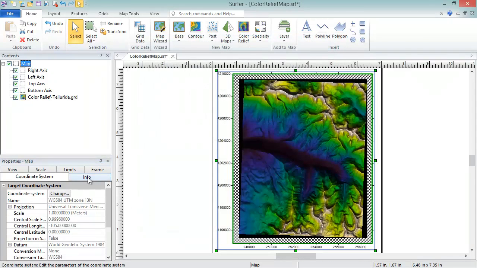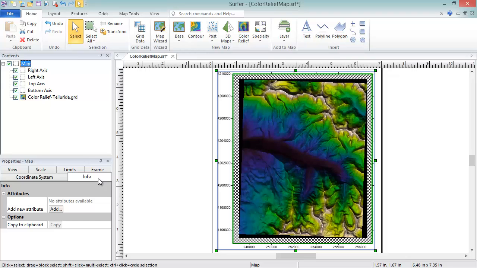The Info page displays information about the selected object. For objects in a base map, this information could include length or area measurements or attribute information. But for a map frame, there usually isn't any information to display here.